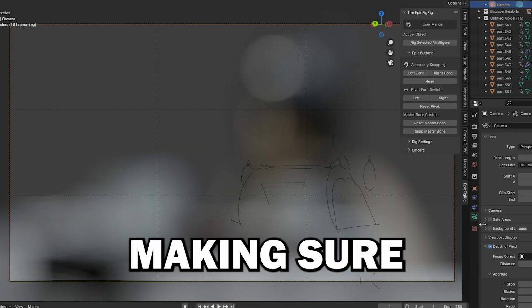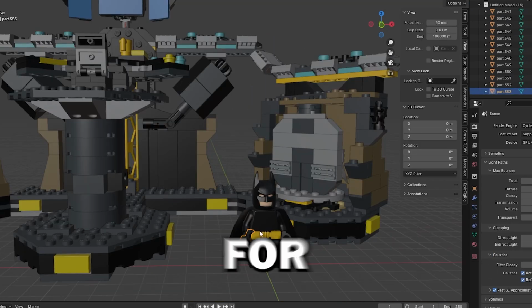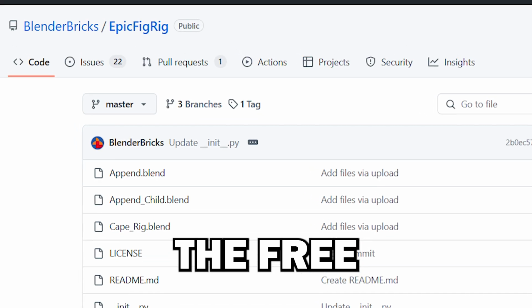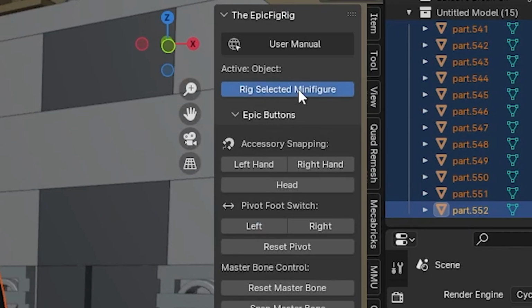The key to this is making sure the depth of field is really low so that the Legos will look more miniature. For the minifigures, make sure you have the free Epic Fig Rig add-on installed. I have to rig the figure before I move him into position.